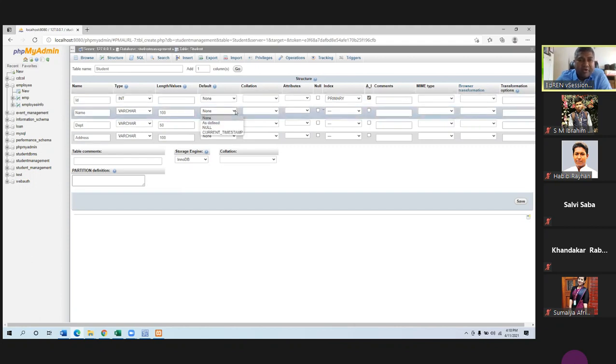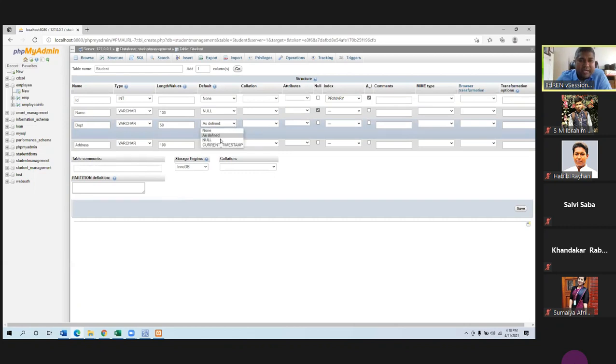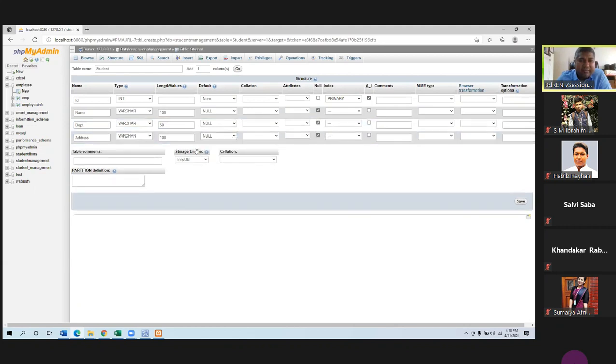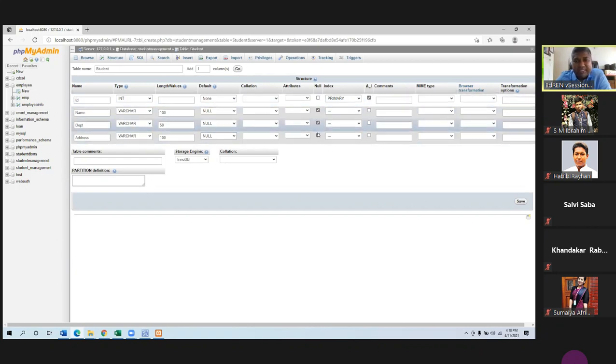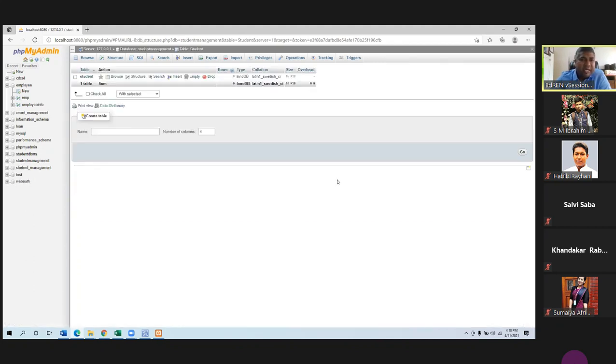So by default, I want them to be null. By default, they can be null. That's why null has been taken in here. So null values are accepted. Now these values have no other attributes. I don't want anything about those, and that's it. That's my table. So create my table. Save. So my table has been created.